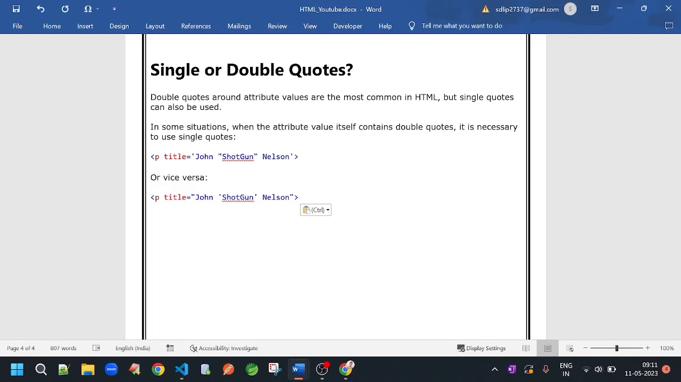But in some situations, where you are using double quotes and there is some value inside you want to separate, then for separating we can use single quotes. Inside double quotes, if we have some value we want to separate, we can use single quotes. We can also do vice versa: write single quotes, and inside it use double quotes for what we want to separate.